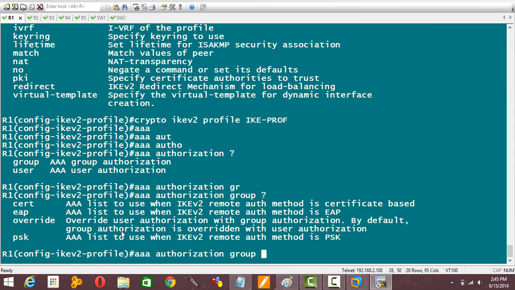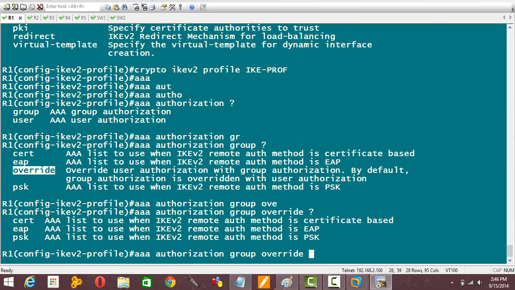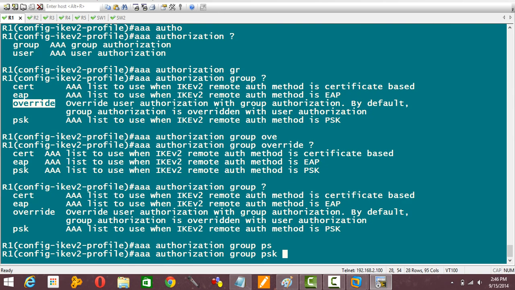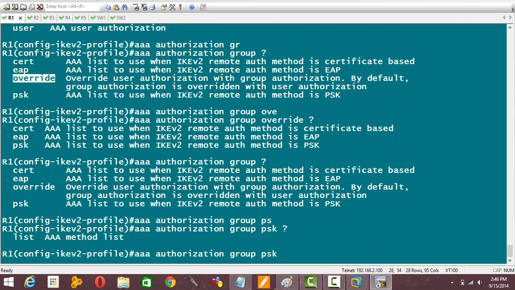There's also one more keyword which says override. I told you what is the default? User. If you want to override, means if you use this command, no one will be able to use user for this profile. But that's okay because I've already chosen group. I can also say override, which means override everything. Only use group. But I'm not going to use it anymore. I'm just writing group right now. Group, and what is the list I'm using? What is the pre-shared key? PSK. Then he says, okay, what is your authorization list?